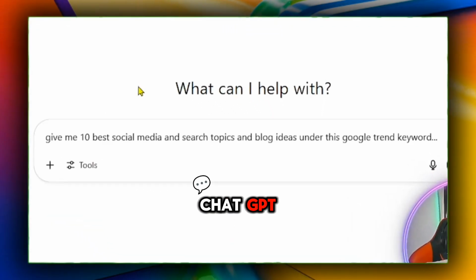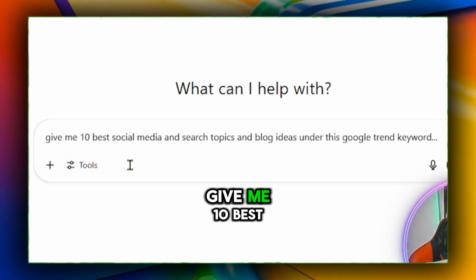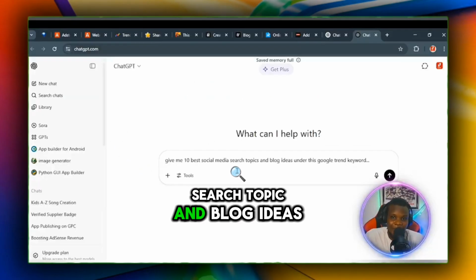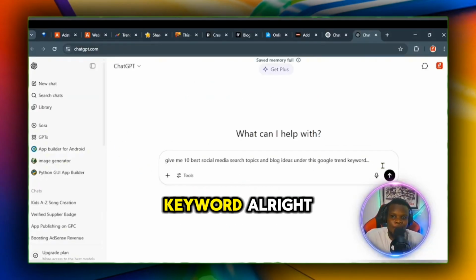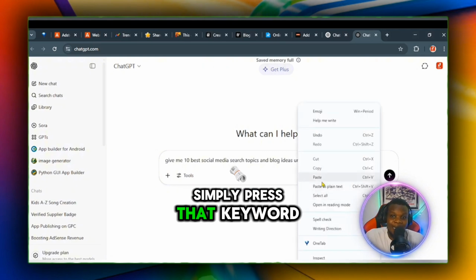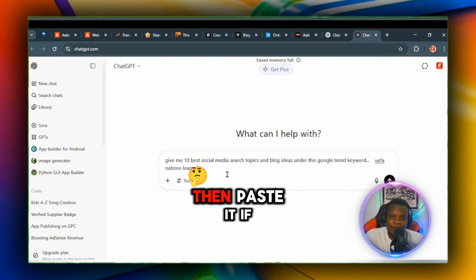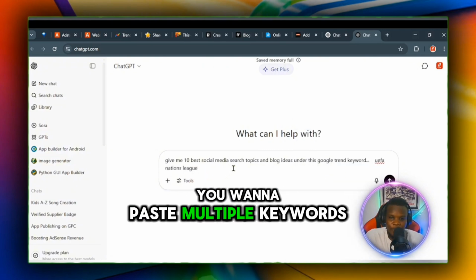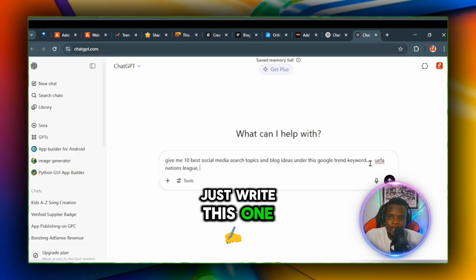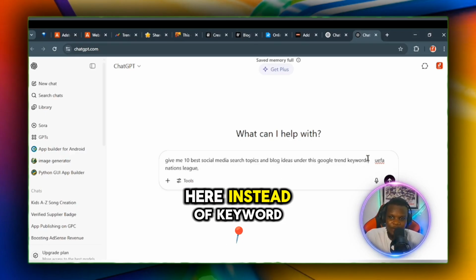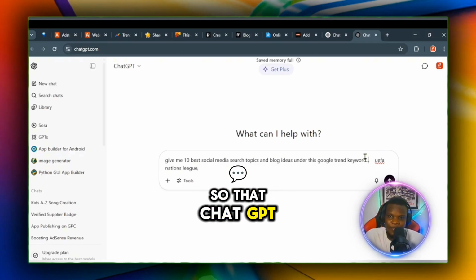When you come to ChatGPT, make sure you give it this prompt: give me 10 best search topic and blog ideas under this Google trend keyword. All right, then you have to simply paste that keyword right here. If you want to paste multiple keywords, just write this one. Just add keywords right here instead of keyword, so that ChatGPT will not make mistakes.